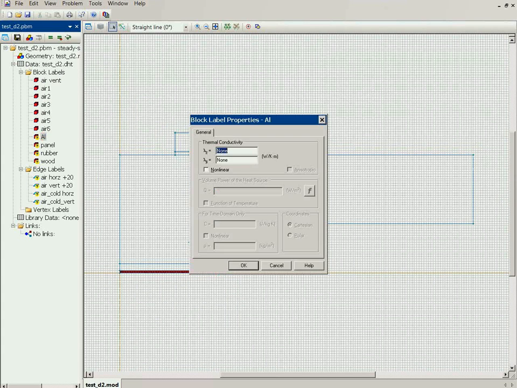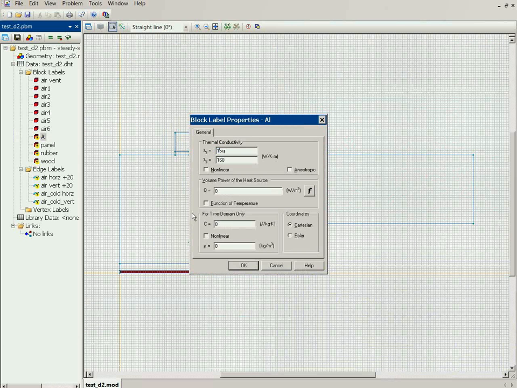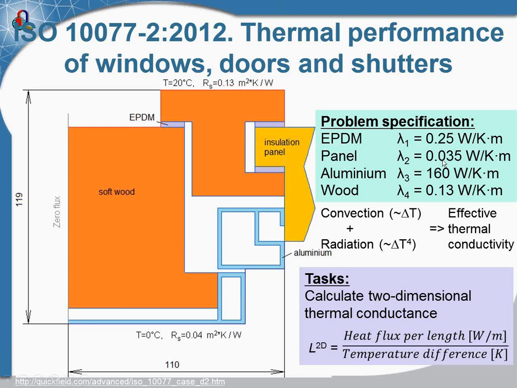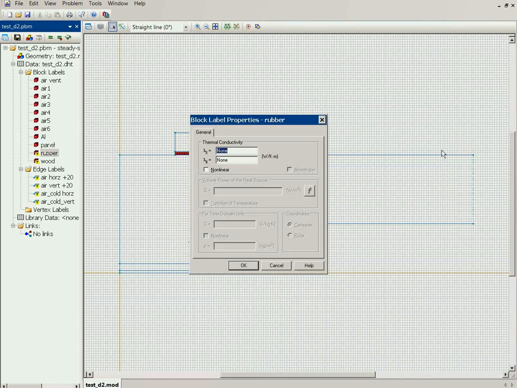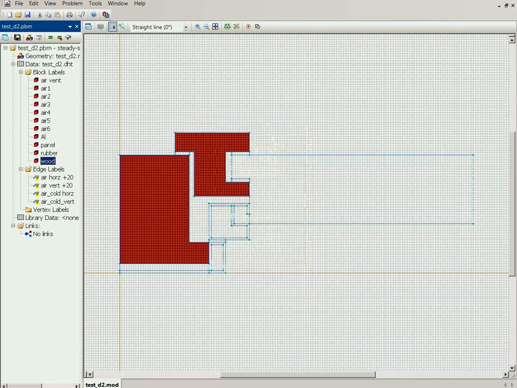For the aluminum, I specify the thermal conductivity of 160. For the panel, I specify the thermal conductivity of 0.035, and for the wood 0.13, and for the rubber 0.25.